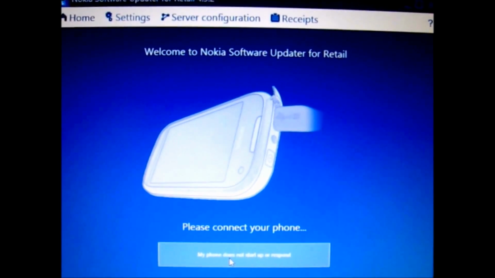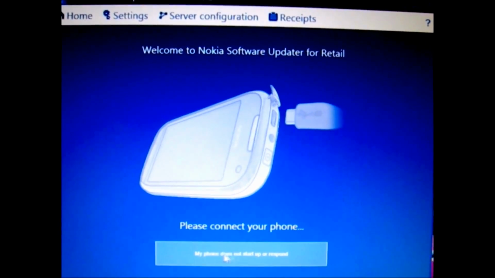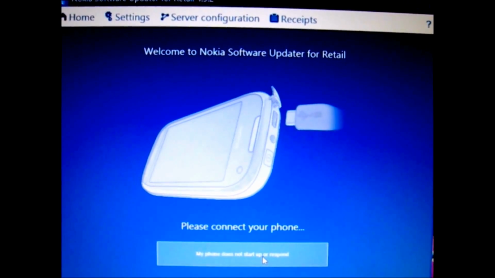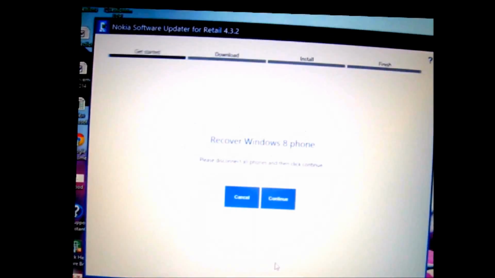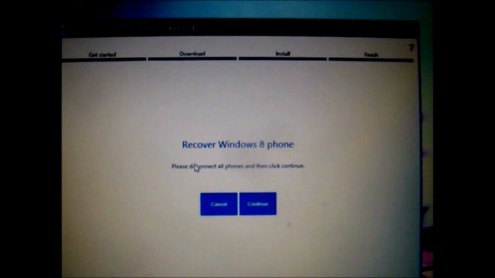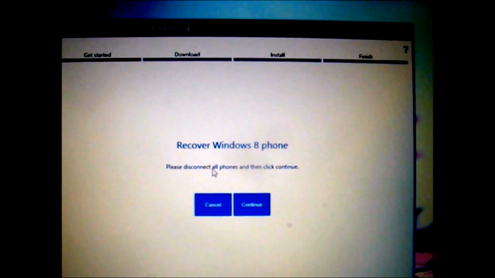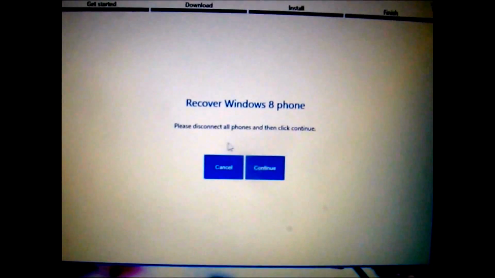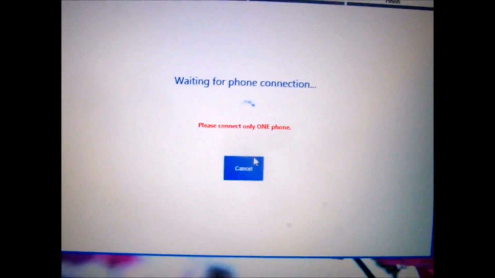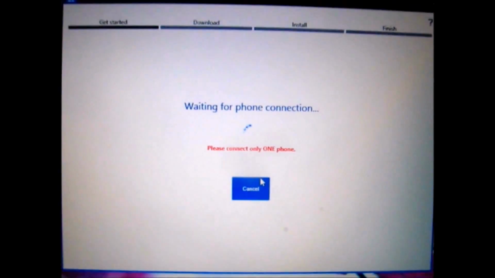Now the app has started, and below here you can see the option "My phone does not start up or respond." You have to click the button and the recovery window starts. Recover Windows 8 phone. Please disconnect all phones and click continue. You have to disconnect all phones, click continue, and then connect to the PC the phone which is suffering from the blue screen of death.